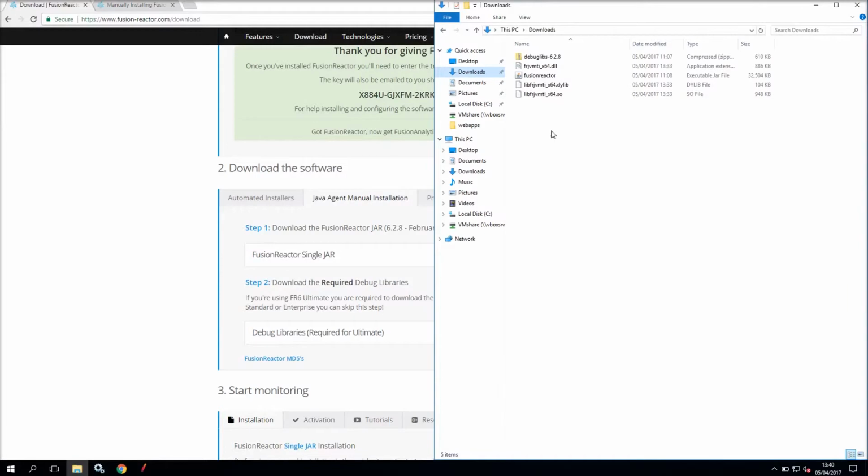As I am on Windows, I will require the FusionReactor.jar and the frjvmti_x64.dll file. This is located within the debuglibs.zip. We are going to use the manual installation guide on the FusionReactor website to help us.